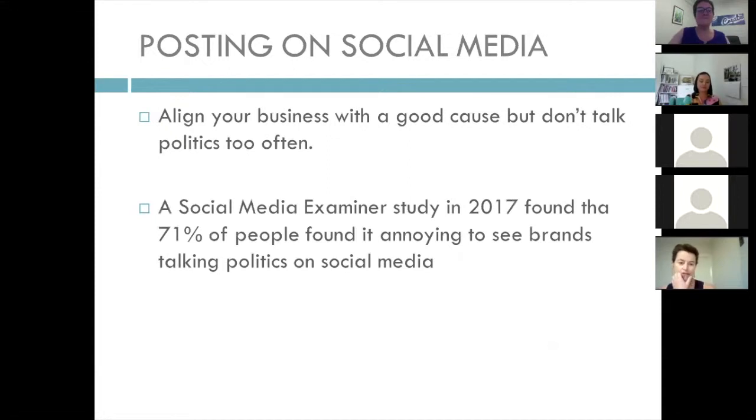So it's good to align your business with something that you care about, a not-for-profit or a cause or a charity or something like that. But don't talk about politics too often unless people expect to see political content, if you're a political page. Really interesting stat too, a Social Media Examiner study in 2017 found that 71% of people found it annoying to see brands talking politics on social media.